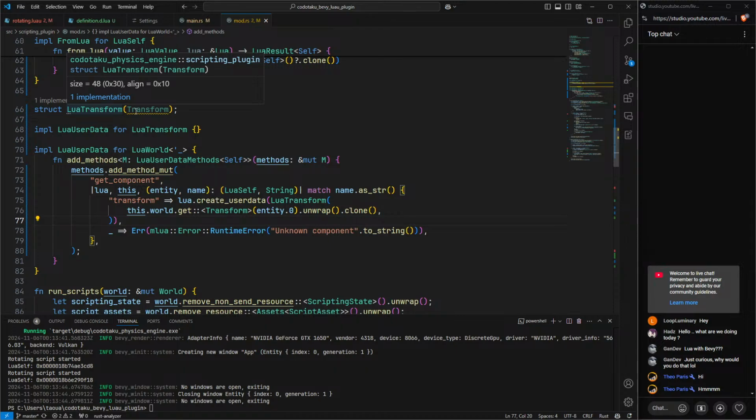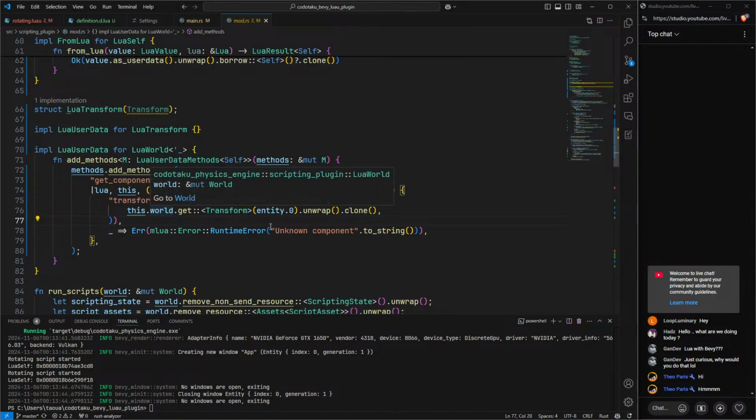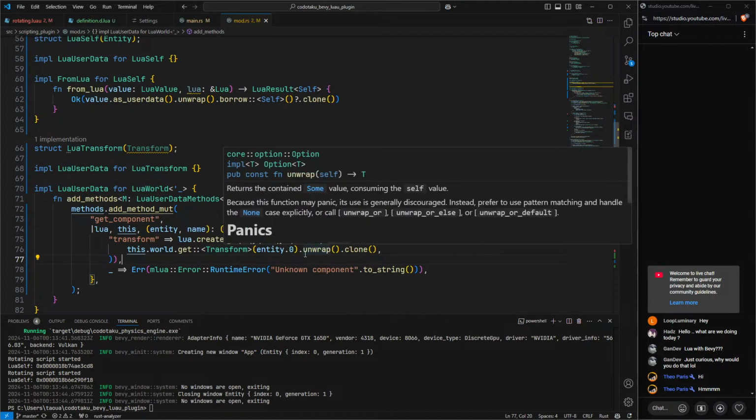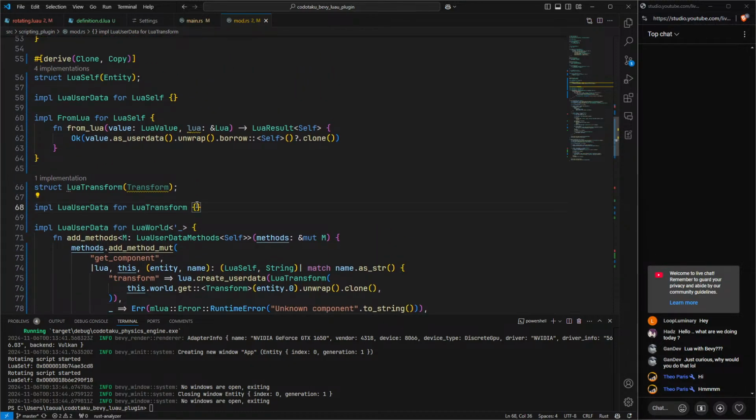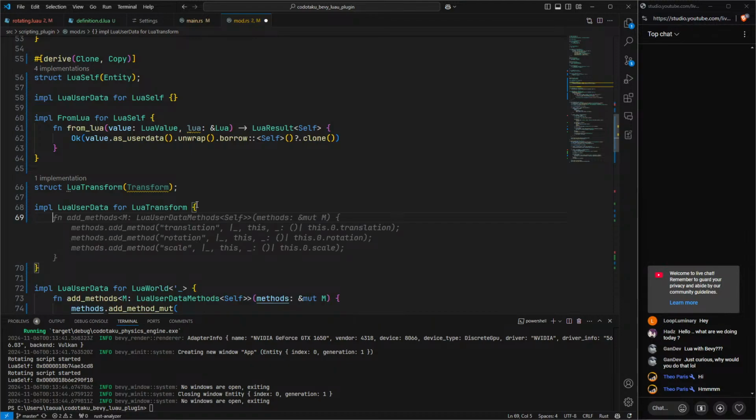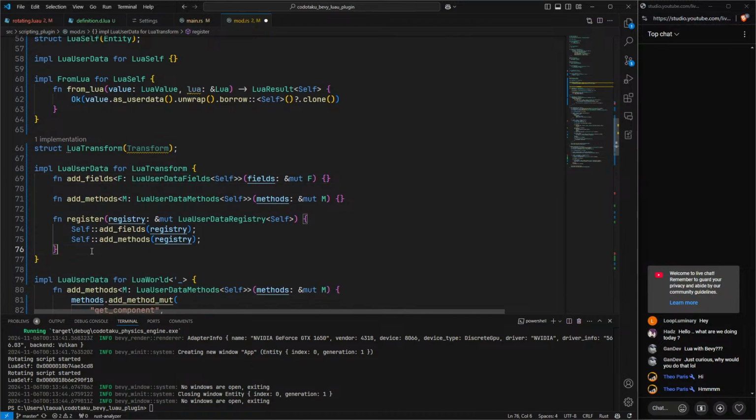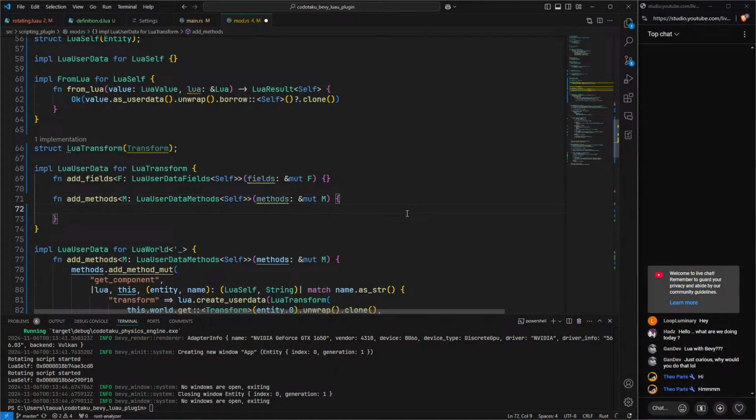Alright, so Lua transform, Lua user data. So this should pretty much work, yeah. Get transform entity, unwrap. Yeah, right now let's actually implement the method of rotate on the transform. Implement default members. We don't need this register functions. We only need the fields and the methods. So let's start with the methods because that's what we need right now.